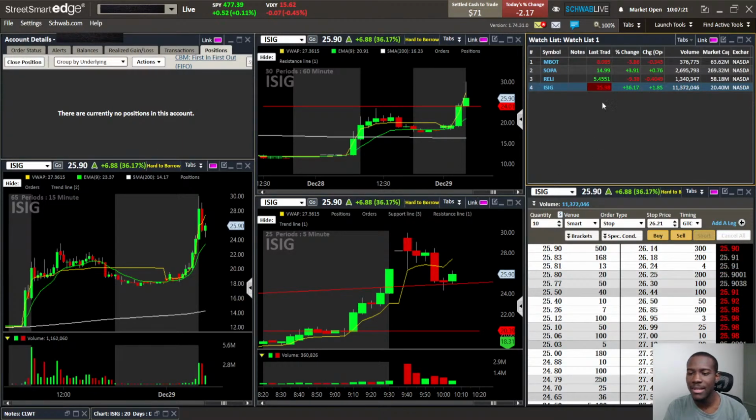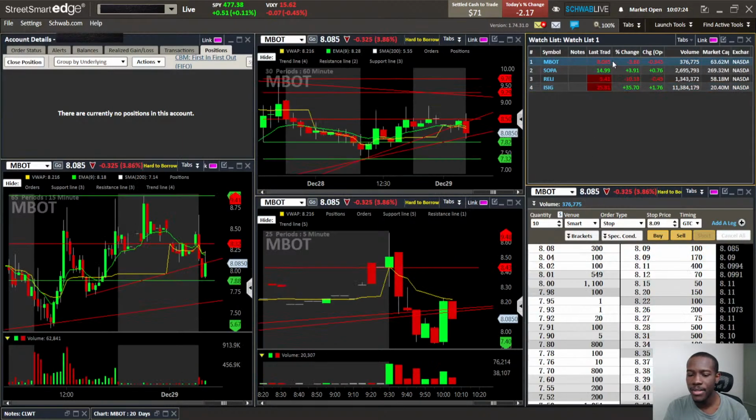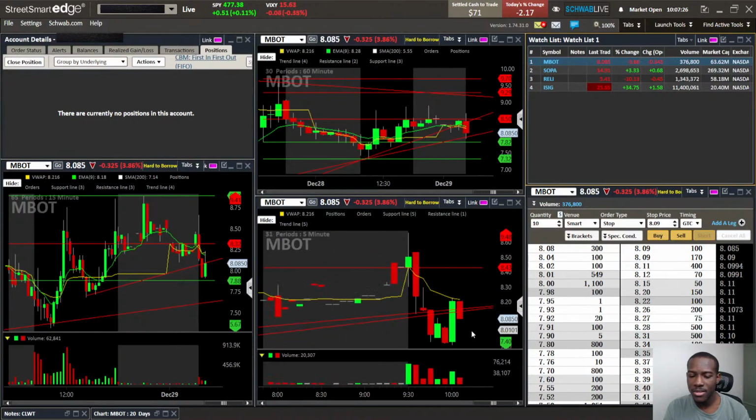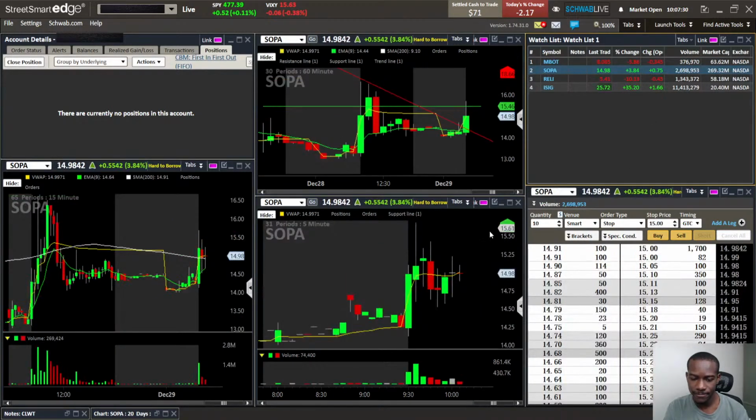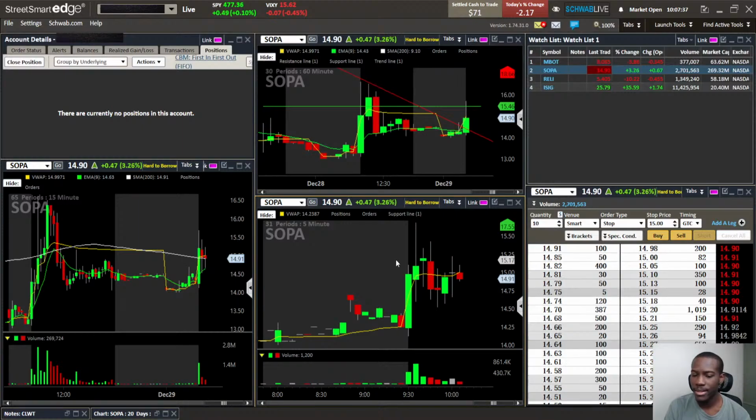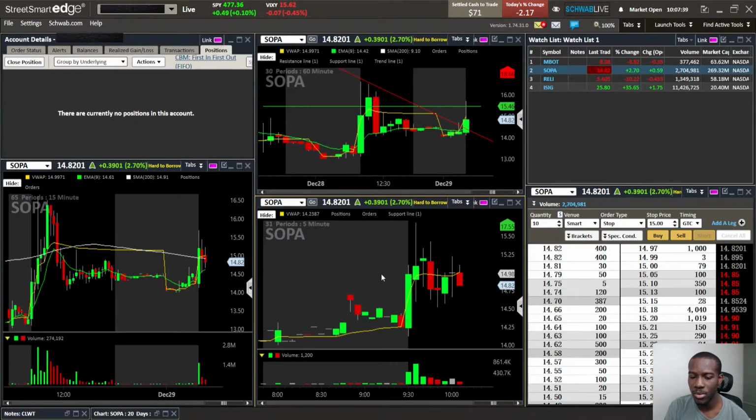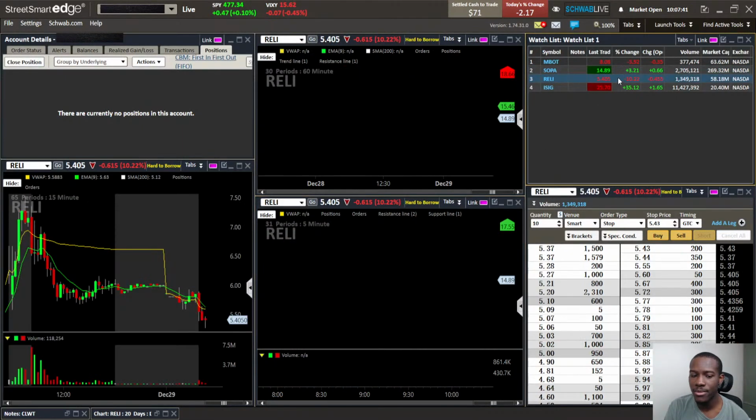MBOT was a little swing. It didn't work out, didn't get going. And now it's looking like it wants to come on back down for the shorts. So I went ahead and dived out of that one. Gave it the first couple of minutes of the market to see if it would start looking like it wanted to curl. It did not look like it wanted to curl upward. SOPA coming on down. Rally.